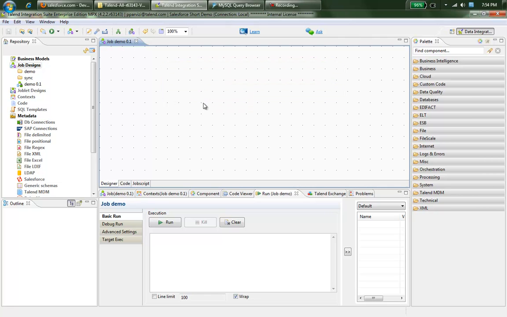Now, today's demo is really geared to those of you who are familiar with Open Studio, and it's just to show our Salesforce integration. For those of you who are not familiar with Open Studio or are new, please go to our website after this demo and find more information there.